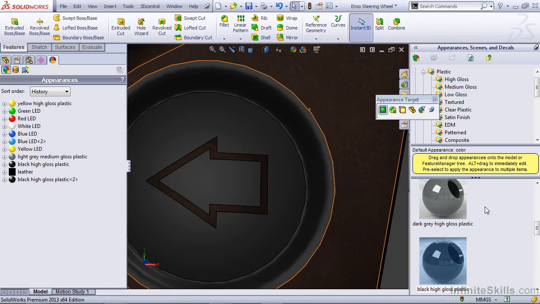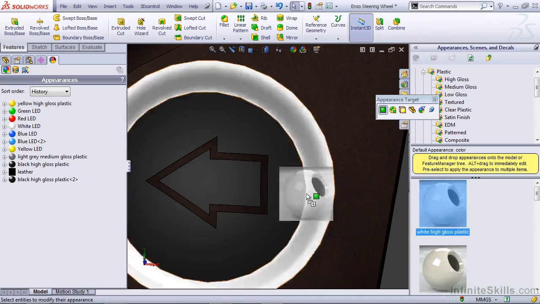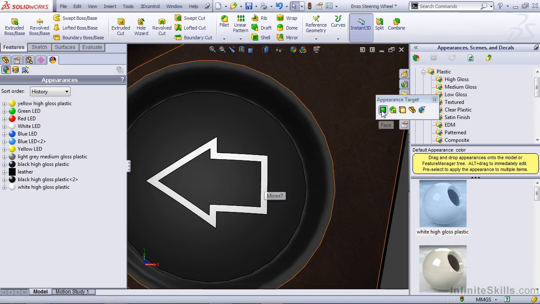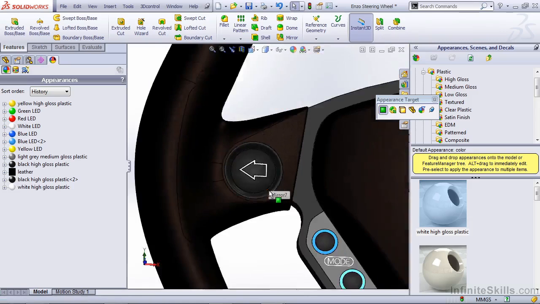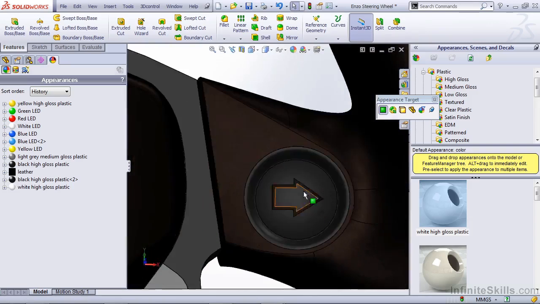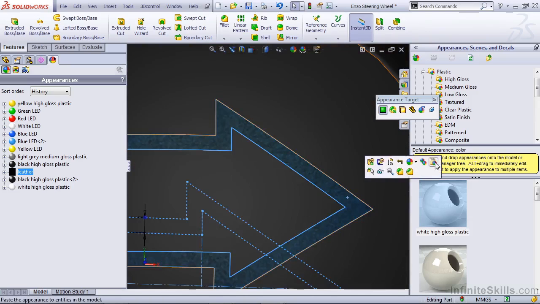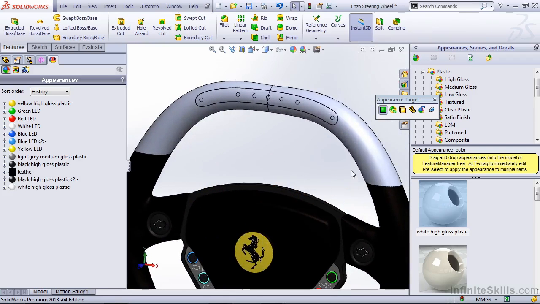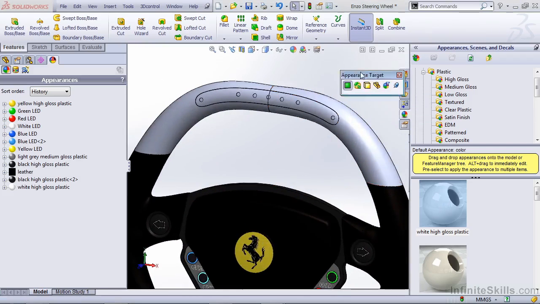The next thing we want to do is select a white material and drag that onto the turn signal arrow. That's going to be applied to a face, and that face selection is still remembered. So we can select this face and paste that appearance. The next thing we need to do is apply a carbon fiber material.